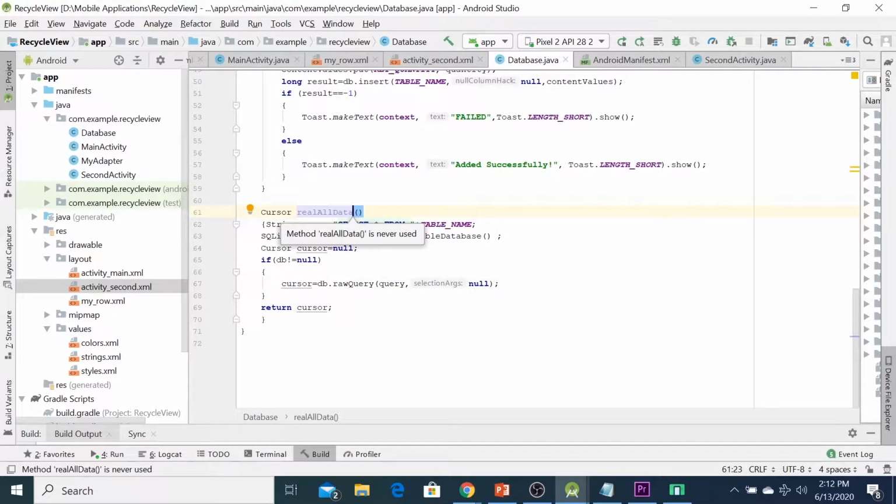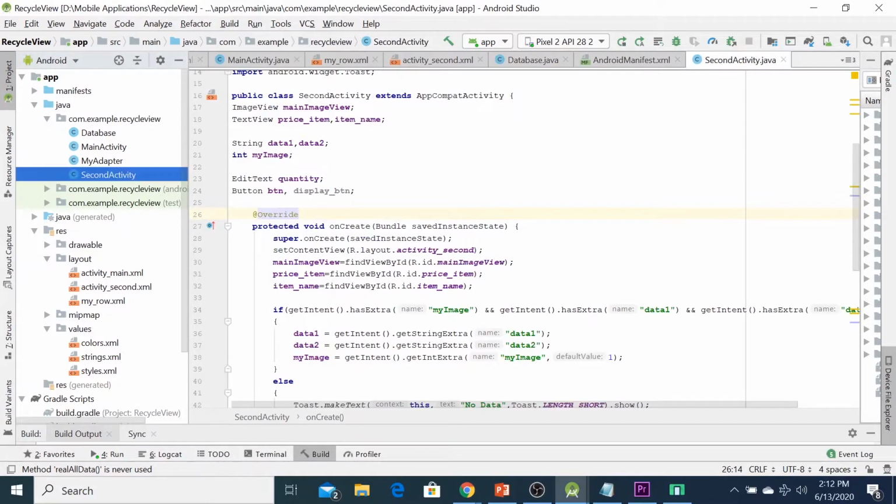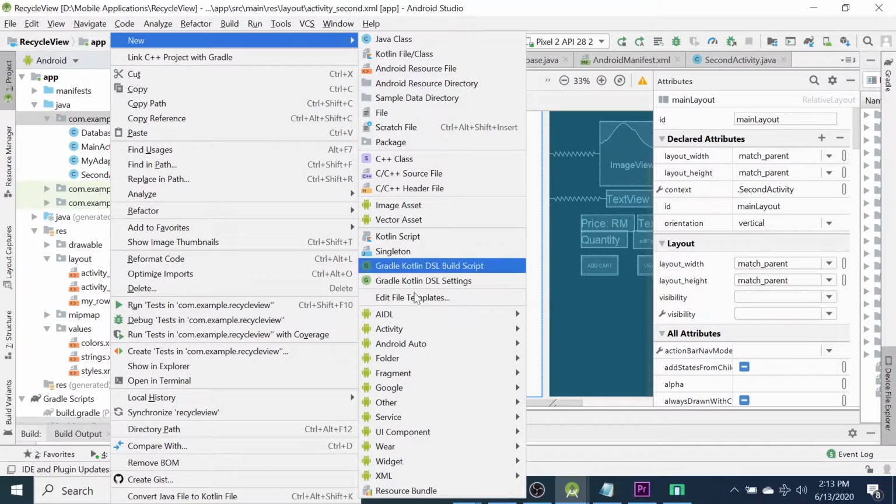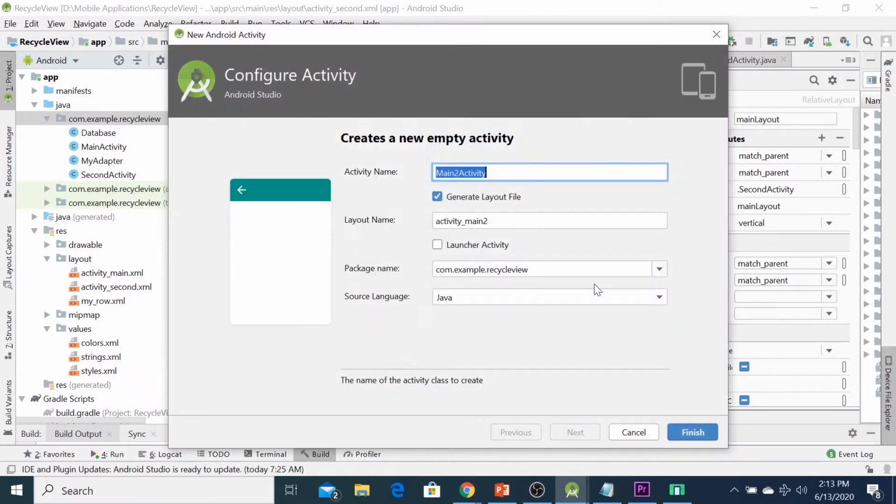This method, read all data, will be called inside the main activity where we are going to use the recycle view as well. So if you look at the second activity, our layout here, when the user clicks view cart, it goes to another activity and it will display all the data using recycle view. So you can right click here, new, select the activity, empty activity.